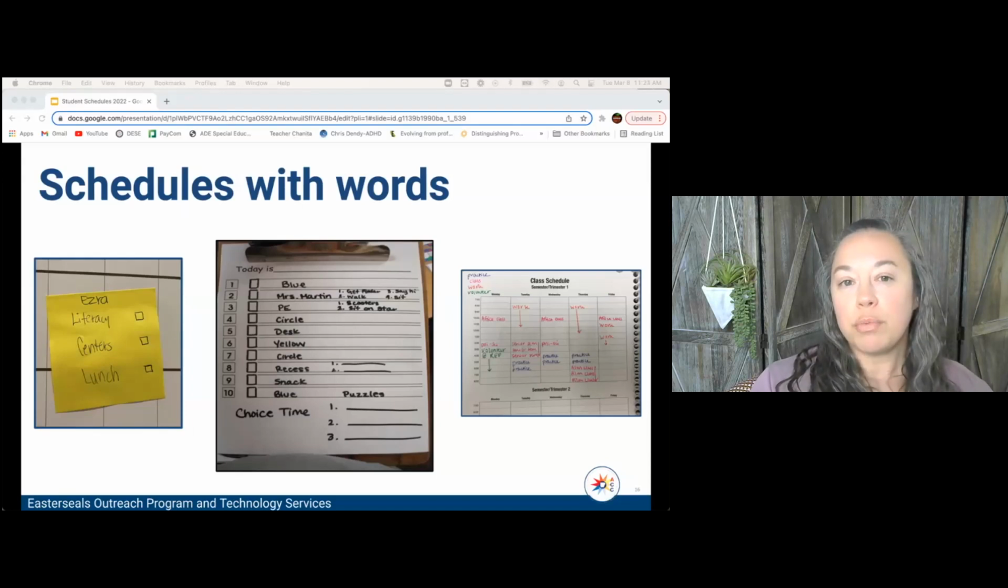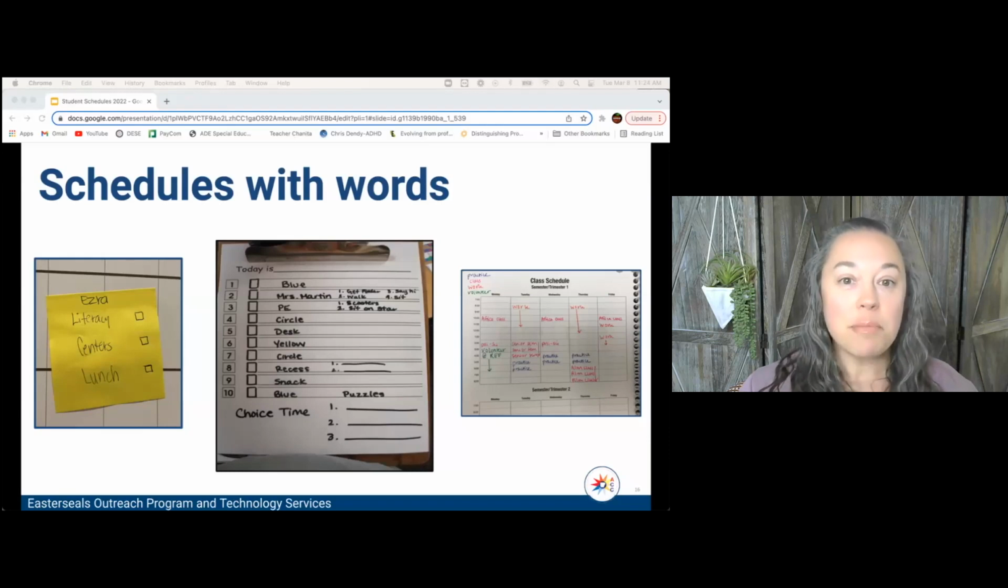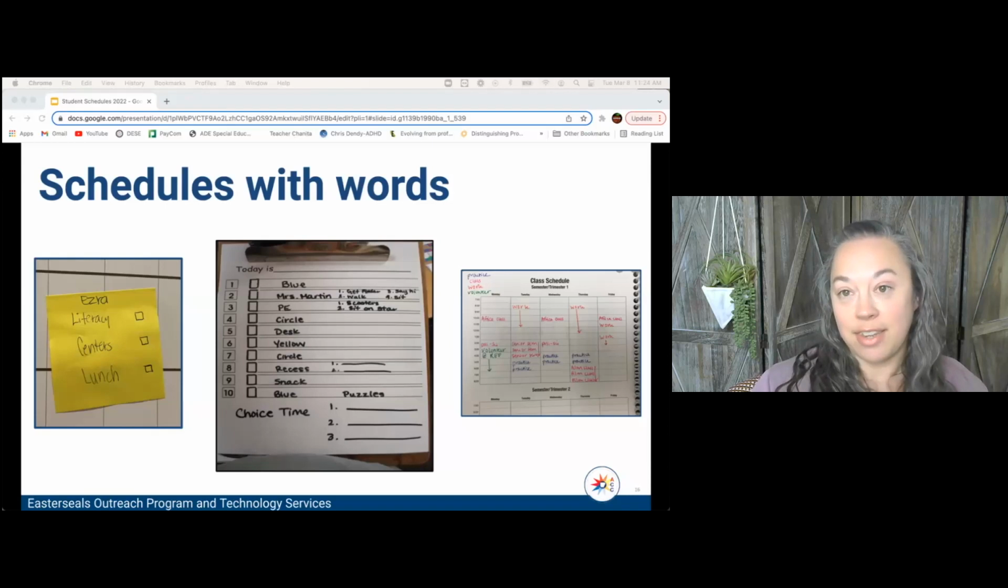So you could use a word-only schedule for secondary students who need support with those executive function skills, like staying organized, time management, and short-term memory. I don't know about you, but as an adult, I use these kinds of things to organize my day. And I love a good checkbox. If I can check it off, that makes me happy. And our students are no different. We want to provide them with those supports that they can use throughout their day as well.